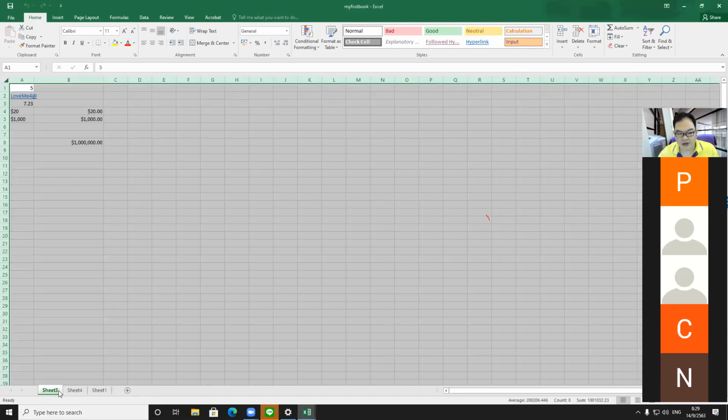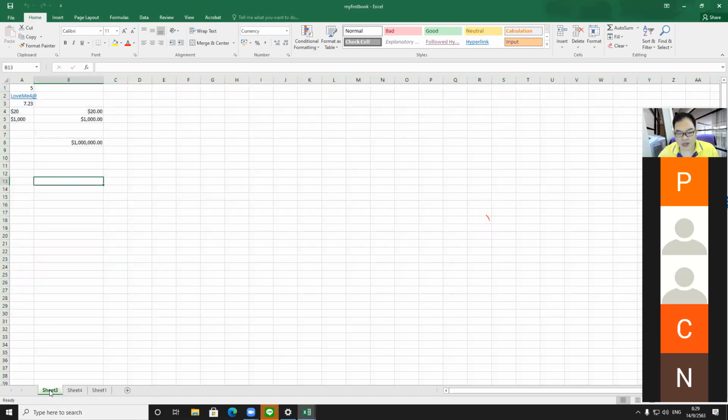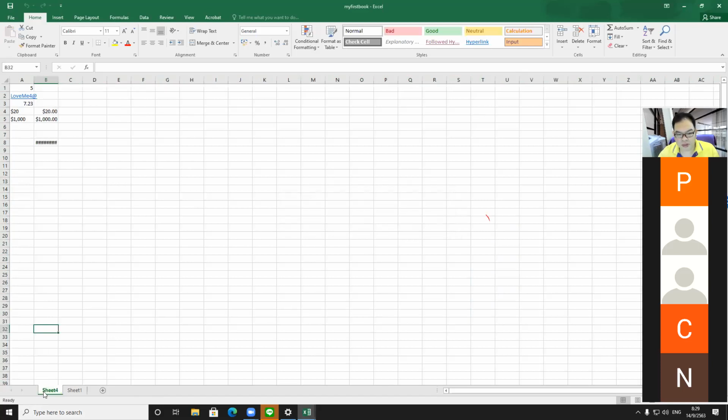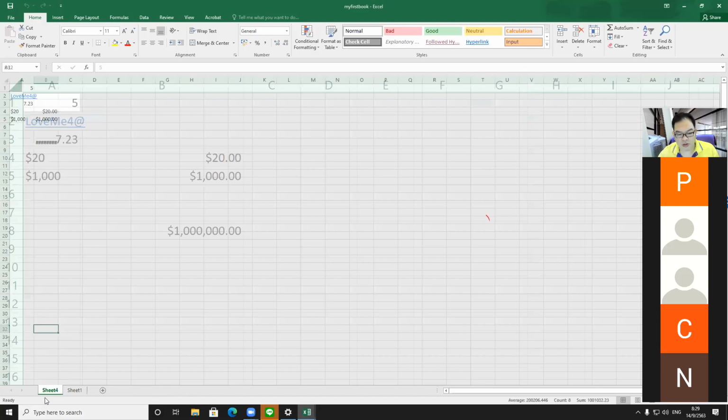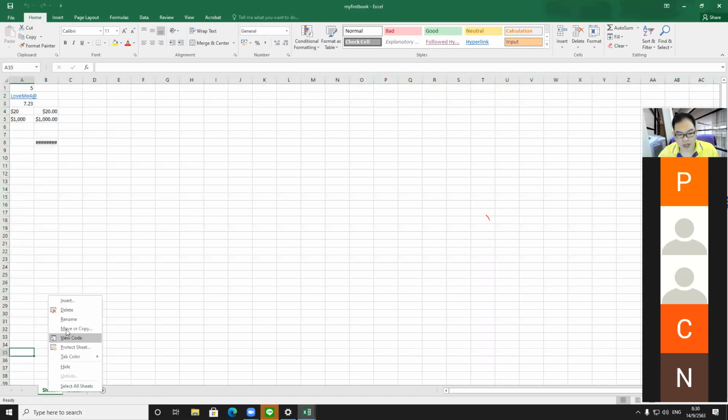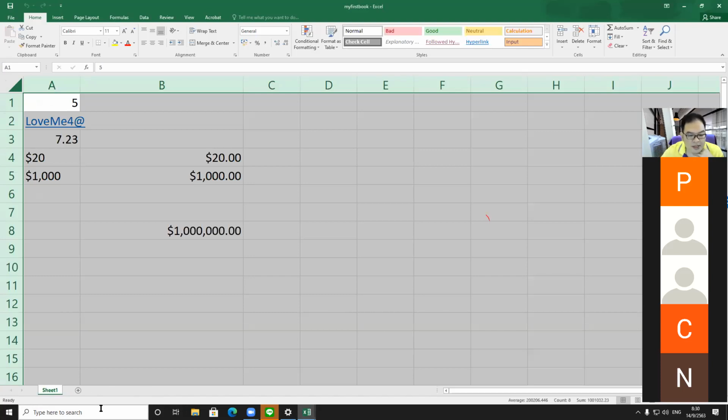Now sheet 3 has some content in it. If I right click and then choose delete, sheet 4, I don't want sheet 4 too. Right click and I choose delete. Now let me create another extra sheet.